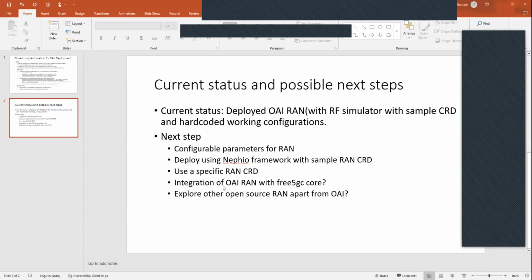I think Sagar is already looking at controllers for OAI core. So we could probably show OAI RAN plus OAI core, or we could look at an integration of what is available in current Nephew. These are questions I have not decided yet: whether to do these last two steps, and whether to explore other open source RAN if required. This is the brief of what we were thinking with respect to RAN.